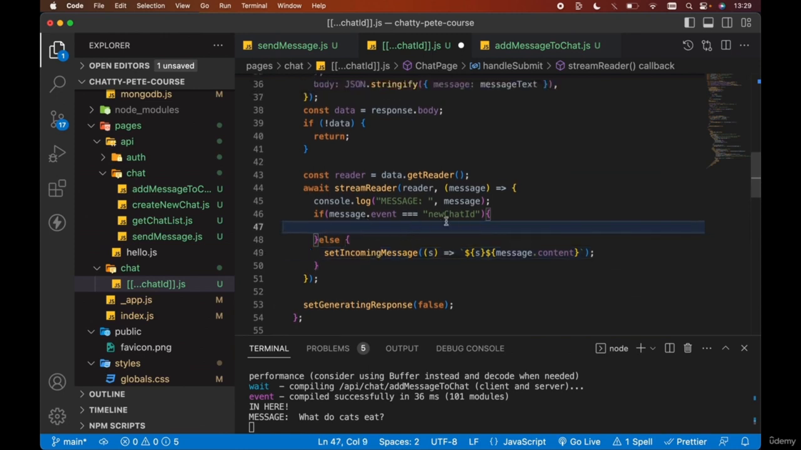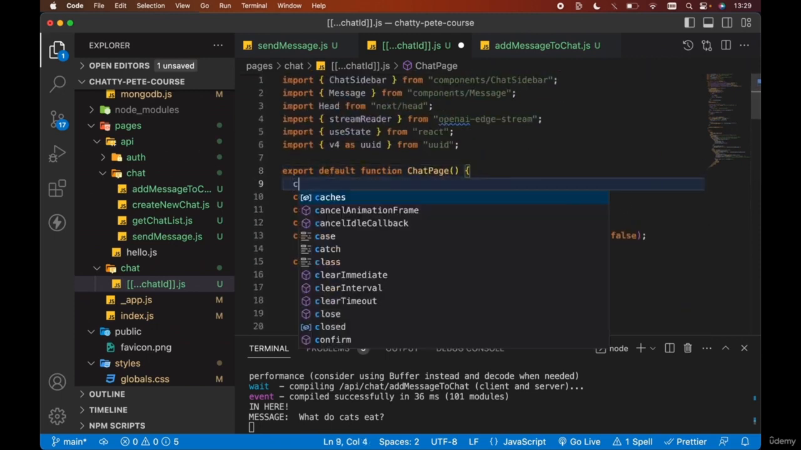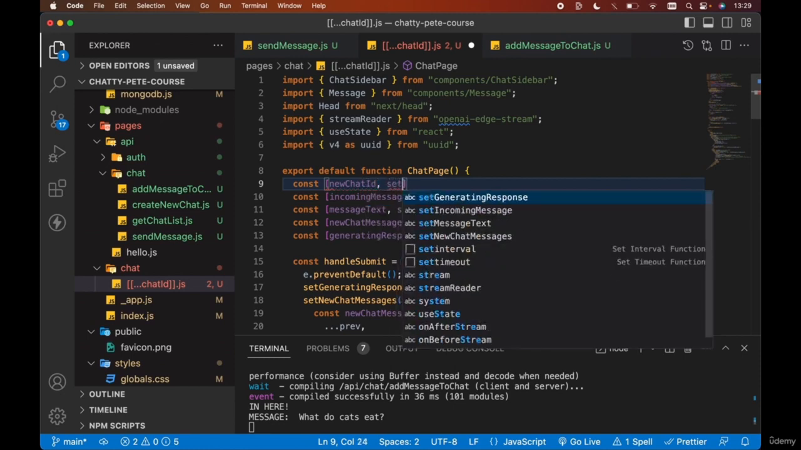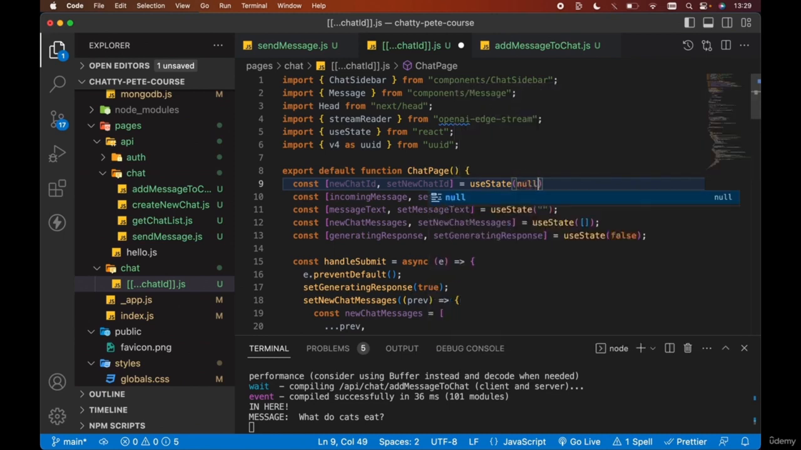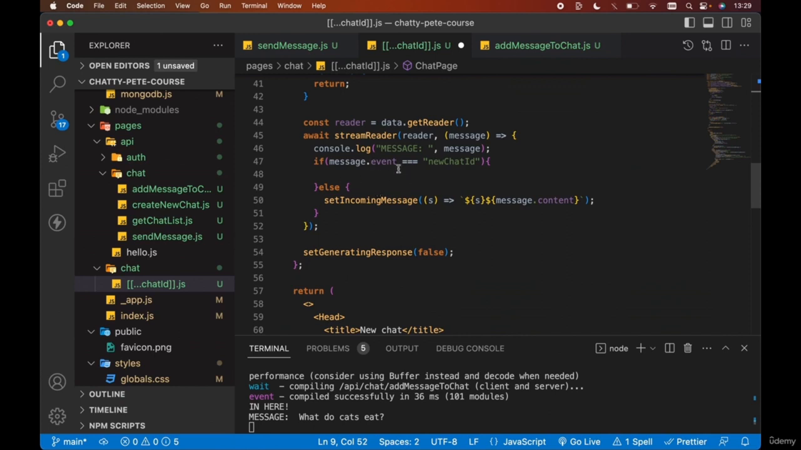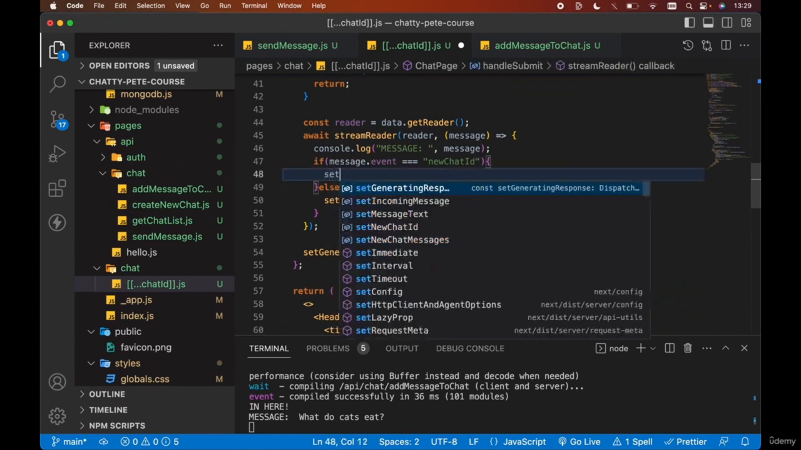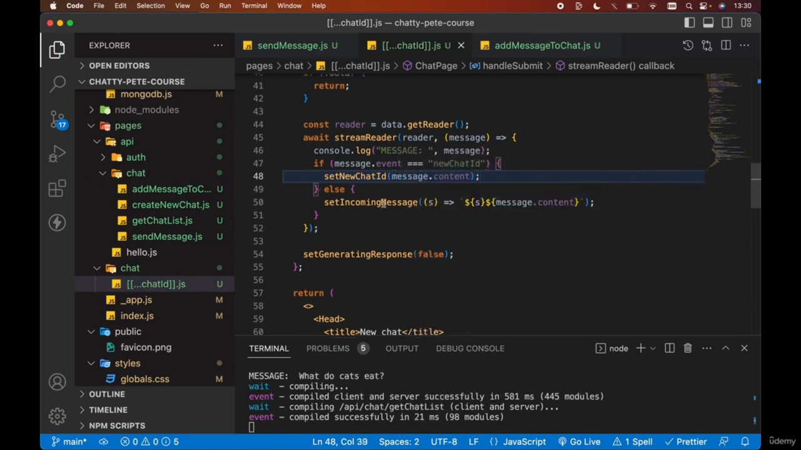However, if the event type is equal to new chat ID, then let's create some new states at the top of our chat page function then. Let's create a const newChatId and setNewChatId and set that equal to useState with a default state of null. Then let's scroll down to our stream reader again. And if the event is new chat ID, let's set new chat ID equal to message.content. So to navigate to our new chat page then, instead of navigating to our new chat page after our stream has finished, we're going to use a useEffect hook to navigate to our new chat page.